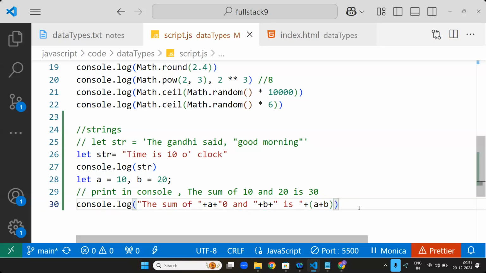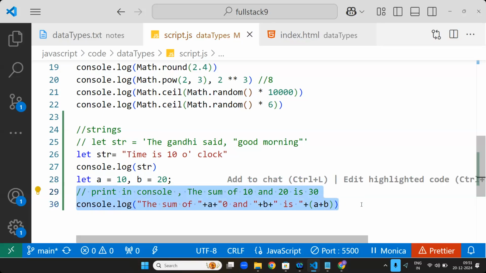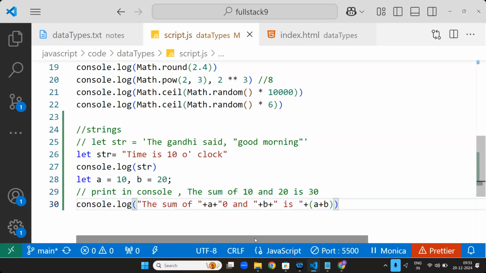Now tell me, what will it print? The sum of, what is A? 10. The sum of 10 and 20 is 30. I broke my paragraph so many times. What is the use of plus? Plus is used for concatenation. This concept is called string concatenation. When you put two strings between plus, the strings will be added.